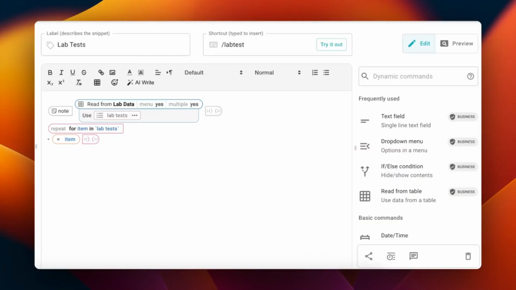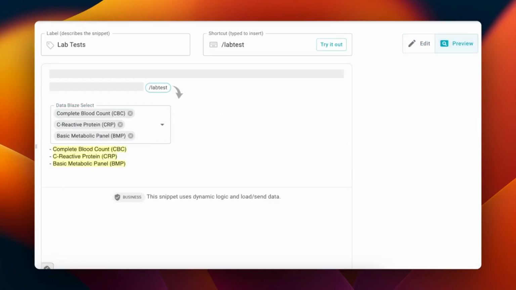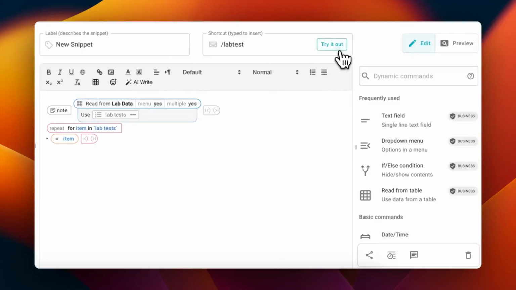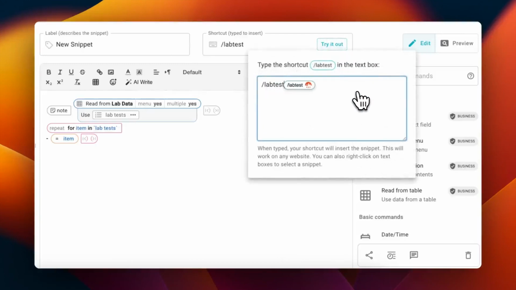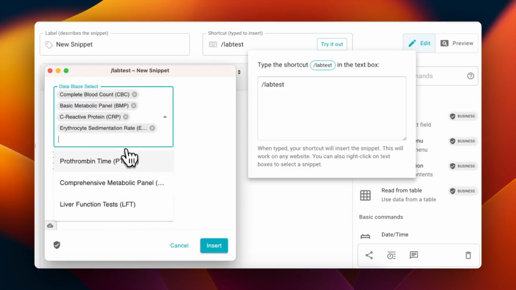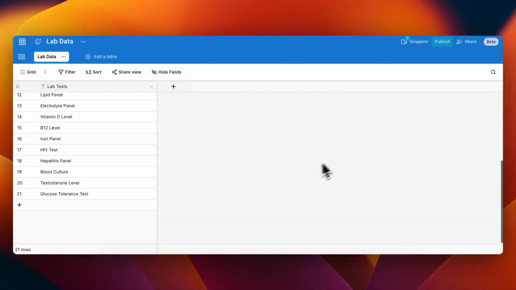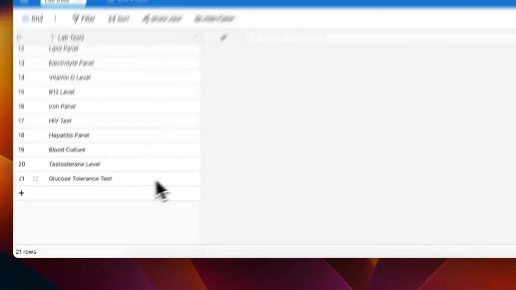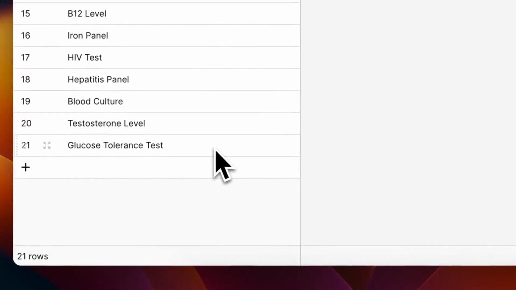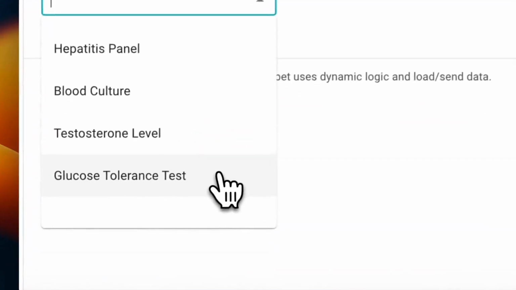Adding the template will also add a snippet to your TextBlaze dashboard. This snippet allows you to pull rows from the database with keyboard shortcuts. Keep in mind that there's no editing to the snippet required to make it work. All you have to do is update the information in the database, and it will appear in the drop-down menu for you to use anywhere. Note that when you add a new row in the database, such as glucose tolerance test, the new row will show up in the drop-down menu when you insert the snippet.